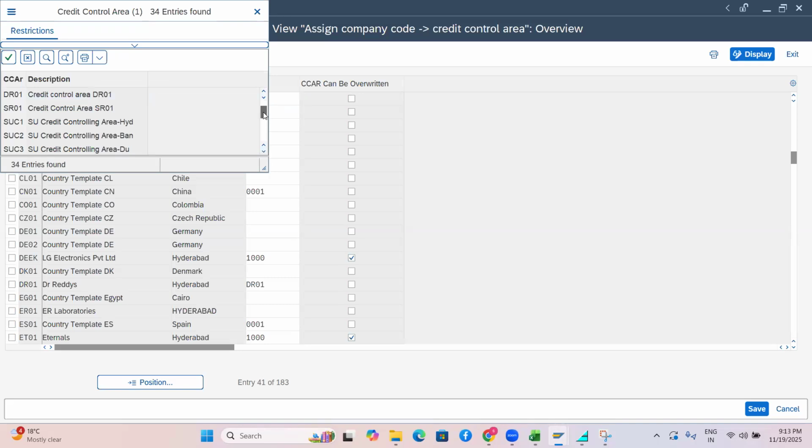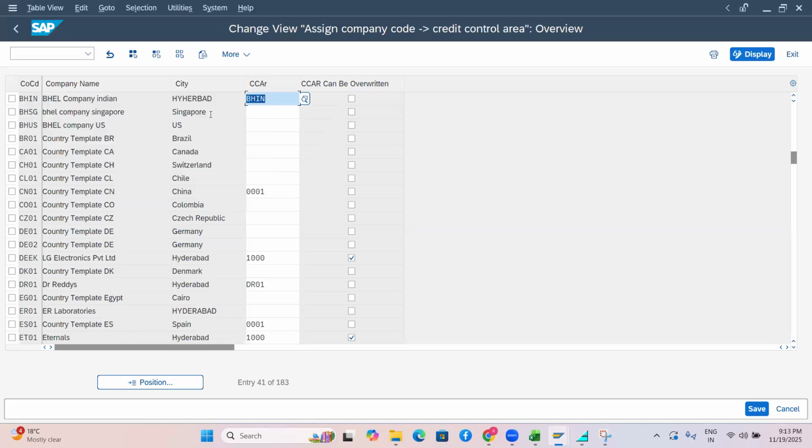How do you identify the credit control area? I have to create it just now, na? Those names, do you remember? No? I forgot to change this, right? Okay, it is there. See, IN, US, SG, US, okay? Save it.